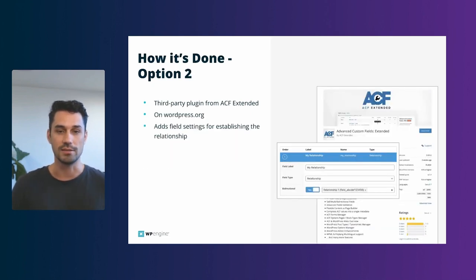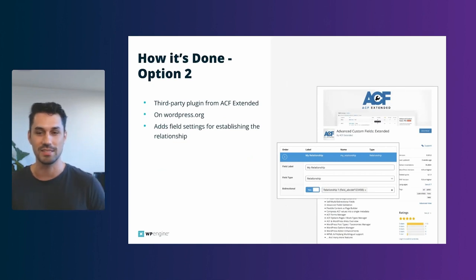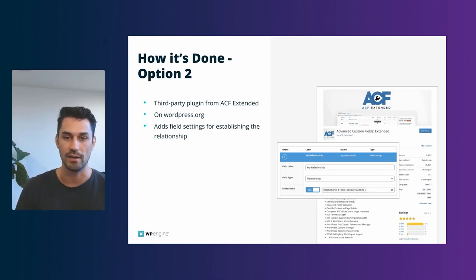Option two though is no code, which is kind of nice some of the time. This is actually a community plugin or an ecosystem plugin called ACF Extended. It is available on wordpress.org. And what it does is just bring that feature into the ACF UI itself. If you've installed ACF Extended and you've got ACF Pro installed, you'll see that when you create a relationship field, there is a bidirectional toggle that you can turn on, and then you can establish that two-way connection right there from within the UI, which is pretty handy.